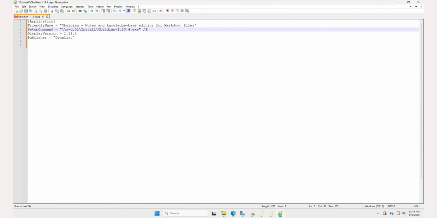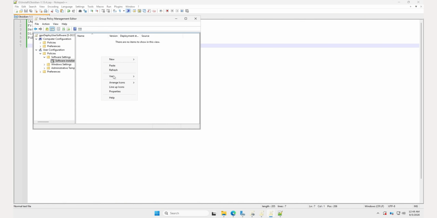We've added the S switch so the application installs silently without requiring user interaction. The remaining optional parameters allow you to specify the application's version and publisher. Save the ZAP file. You can now add it to the software installation policy.